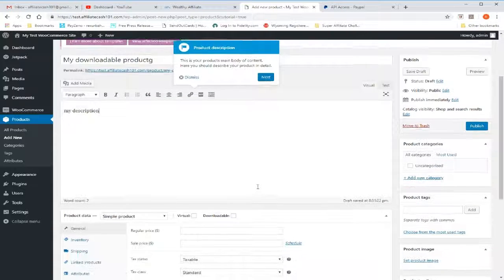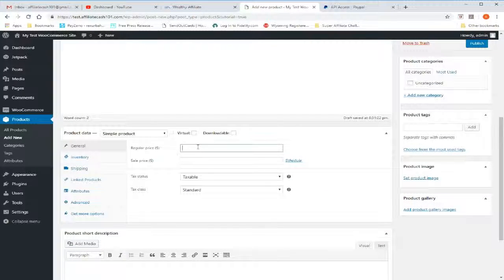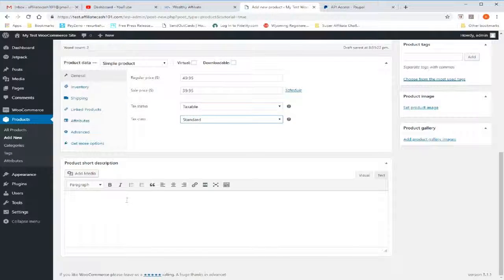And then as far as the other options, you're going to put the price, and I'm just going to say $49.95. I'm going to put a sale price of $39.95. And you don't have to put a sale price. I mean, if there's no sale price on your product, just leave the regular price in there and the sale price blank. And then, of course, if it's taxable, you're going to choose taxable, and of course the tax class, which, again, typically is going to be standard. And here's a place to put your product short description, which again, I'm just going to put My Downloadable Product.